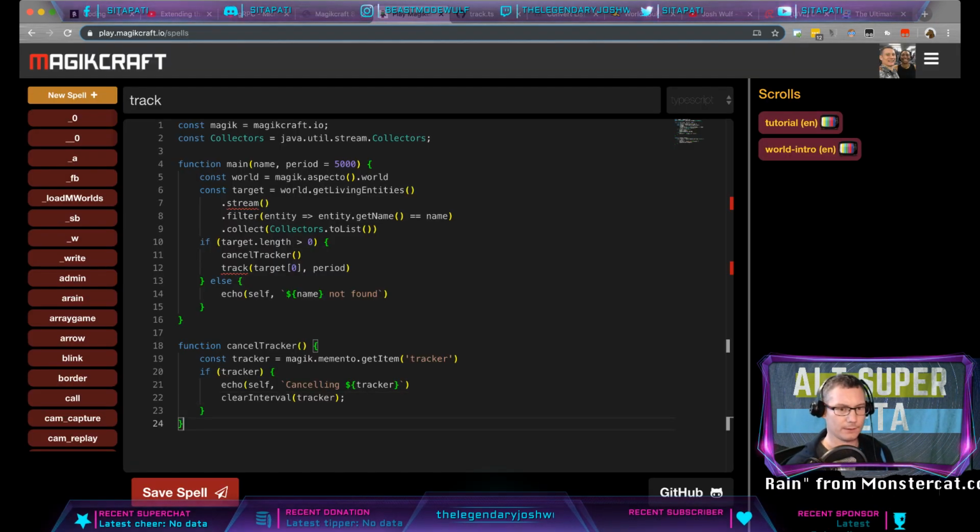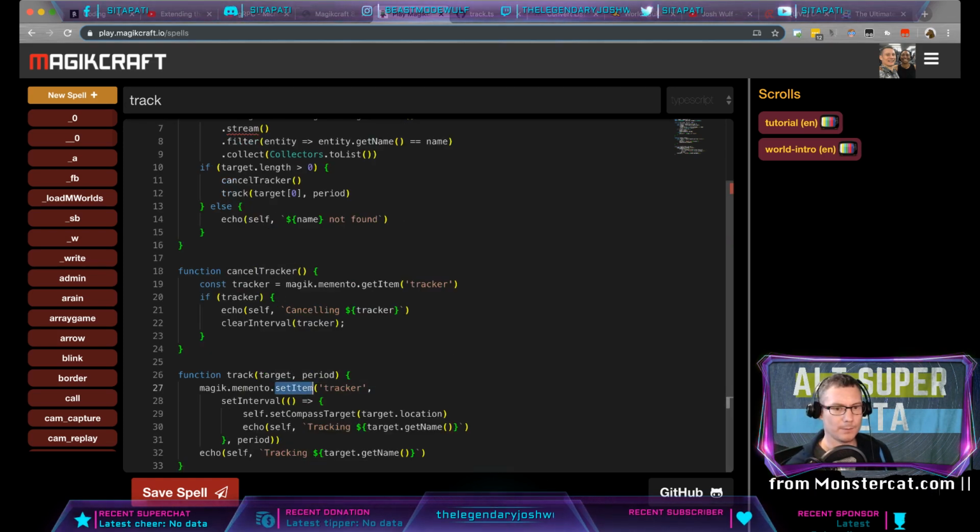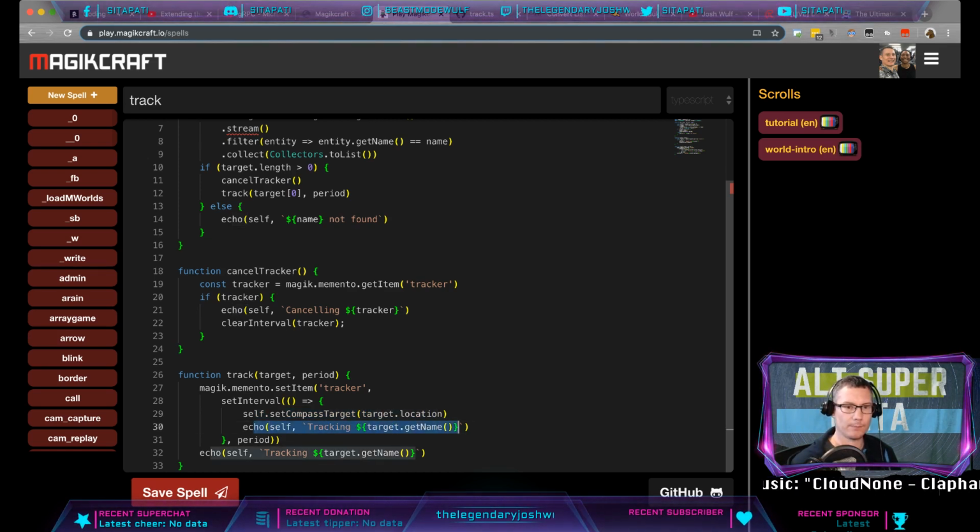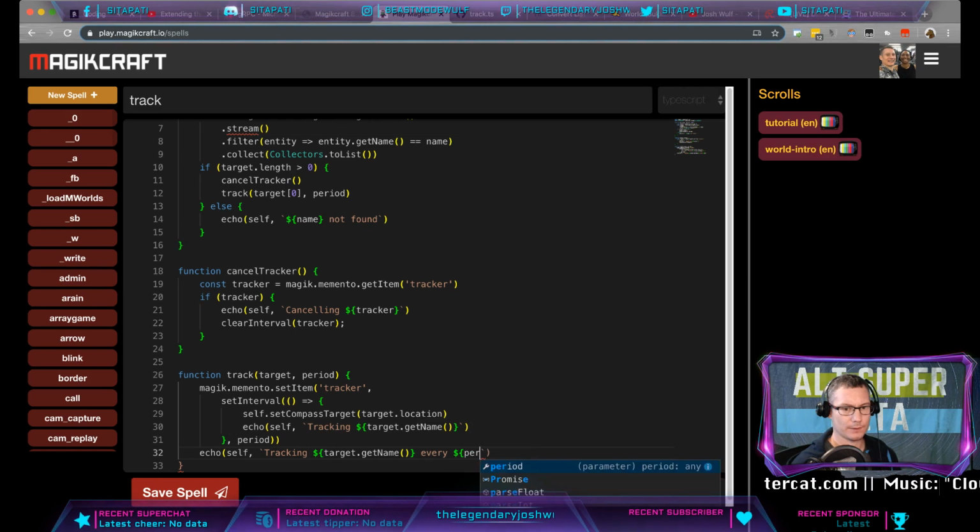And here's what the tracker does. So we put it into memory so we can cancel it if we need to. Set an interval, and then every period we're going to set the compass target to be where the target is. And we're going to say, hey, tracking this target name. Every period, so it'll be period divided by 1000 seconds.